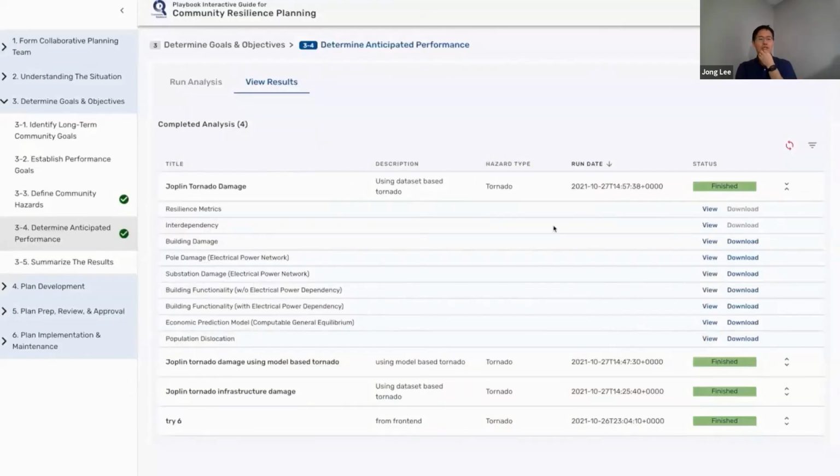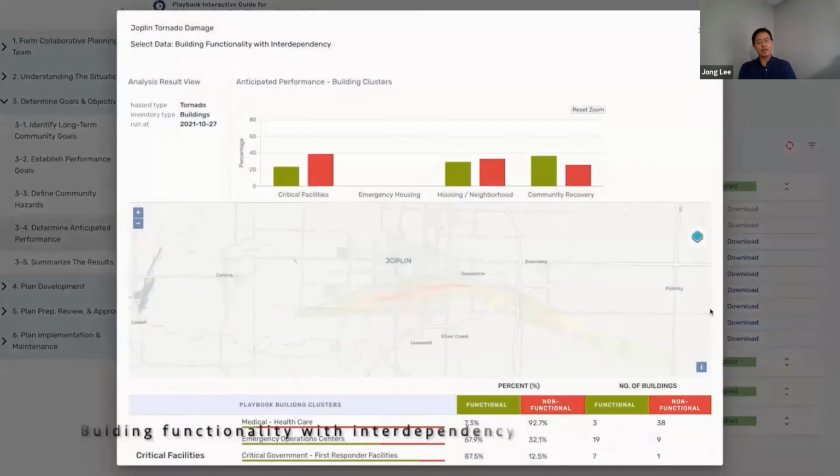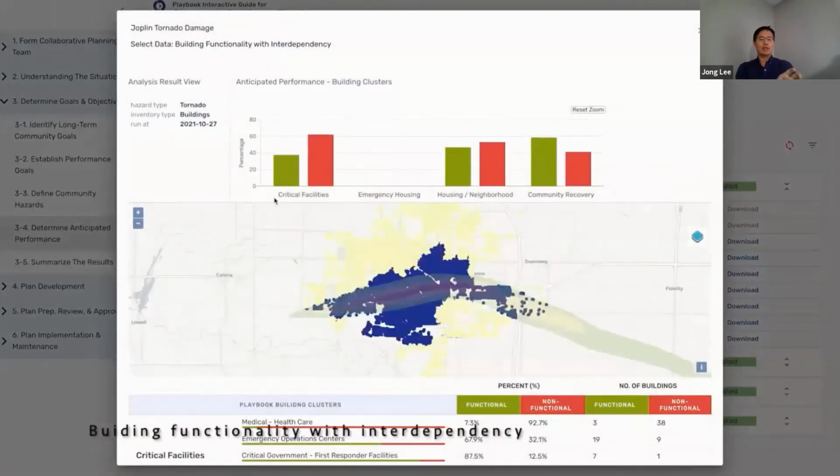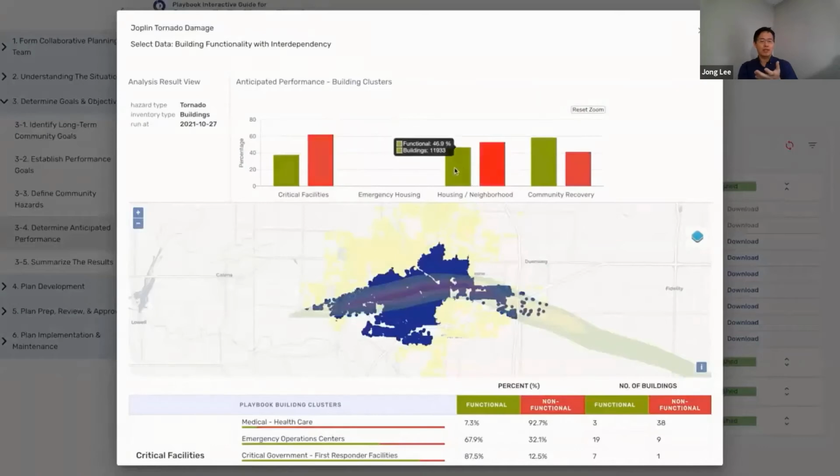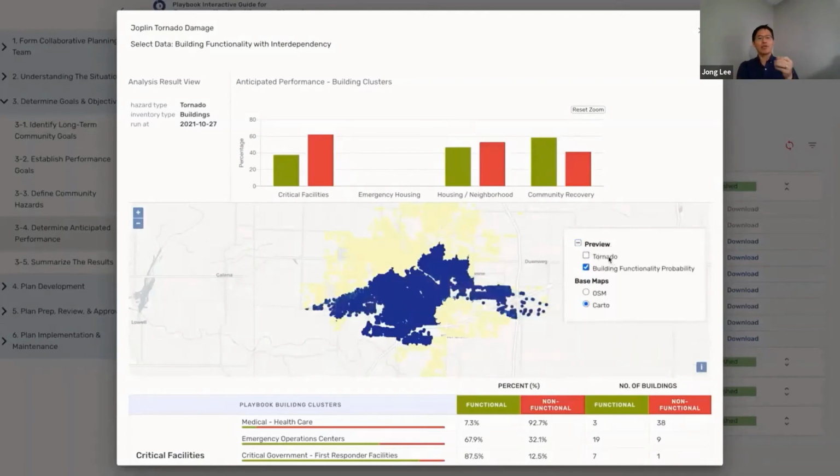Now we're going to see the building functionality with the interdependency. You will see that now there are more buildings impacted by building functionality because three substations are impacted. So there are more buildings outside of the tornado path that don't have power, and we consider those non-functional buildings. That's why it shows more buildings are impacted by the tornado: because power is not available.